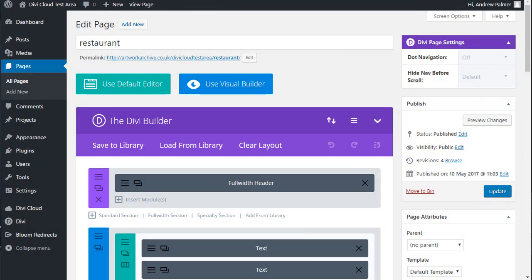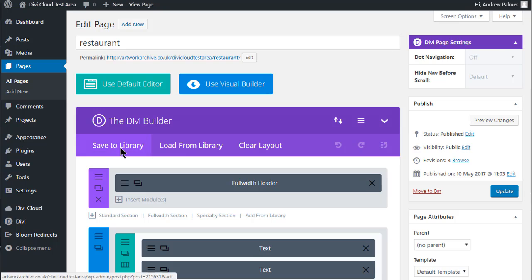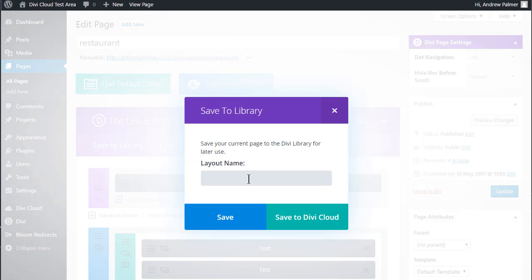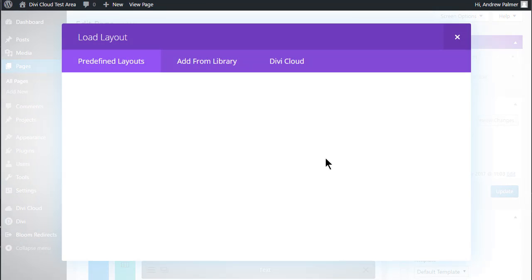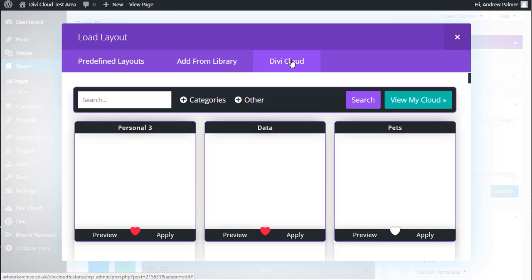Another advantage of Divi Cloud is the fact that you can save to your cloud library. So let's call this Restaurant 1 and we'll save it to Divi Cloud. And the reasoning behind this is that in any installation, all you do is you add the Divi Cloud plugin to a plain WordPress or Divi website, and you can always load your layouts from your own cloud facility.